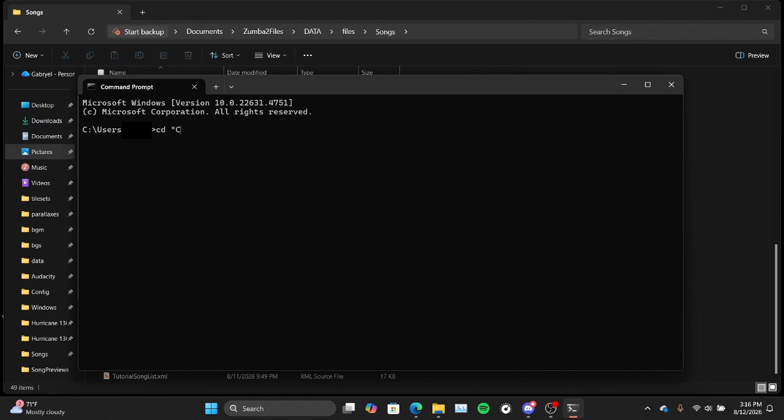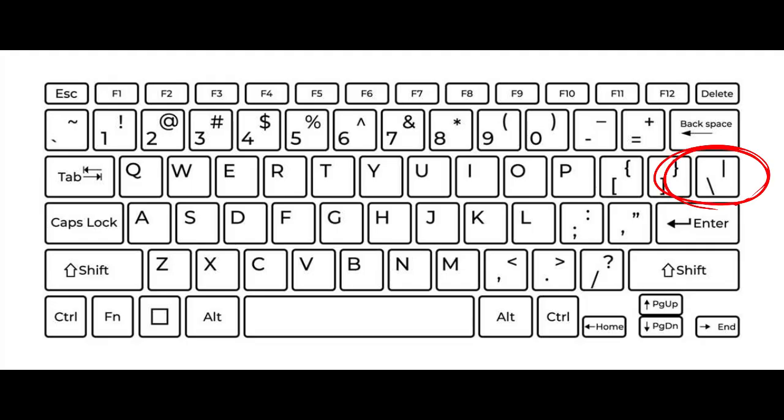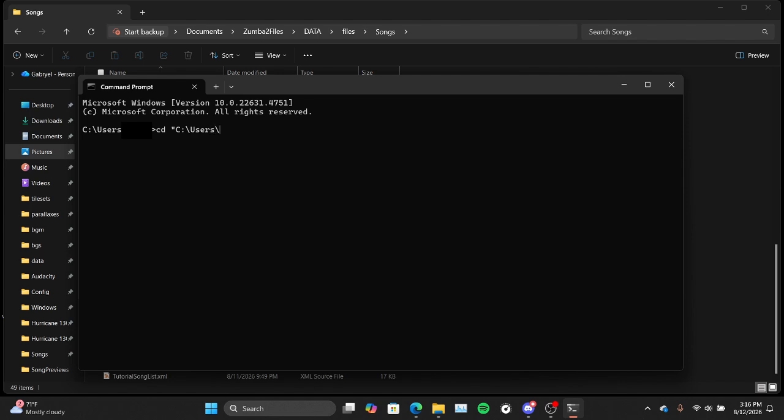So, CD. Okay, now make sure you're using the backslash, which is this key right here on your keyboard. You're going to click that. If you use the forward slash, errors will be thrown at you. Users, your name, documents. I'm just doing documents because that's where I extracted the game files to. Now make sure you are putting the directory name correctly, otherwise it will also throw an error at you. You could do a slash and then quotation marks, but I'm just going to do quotation marks because I already have the directory in.